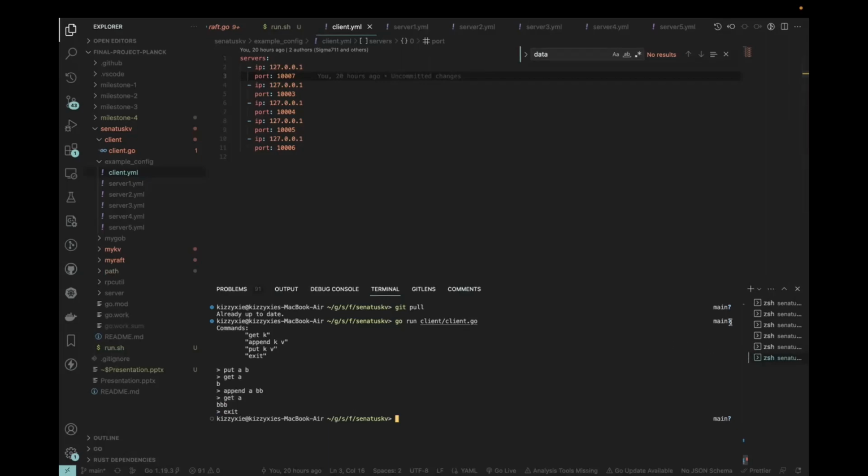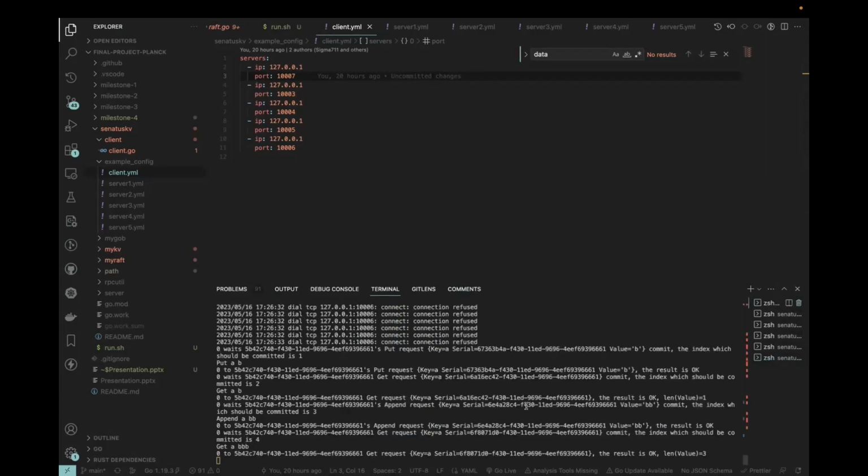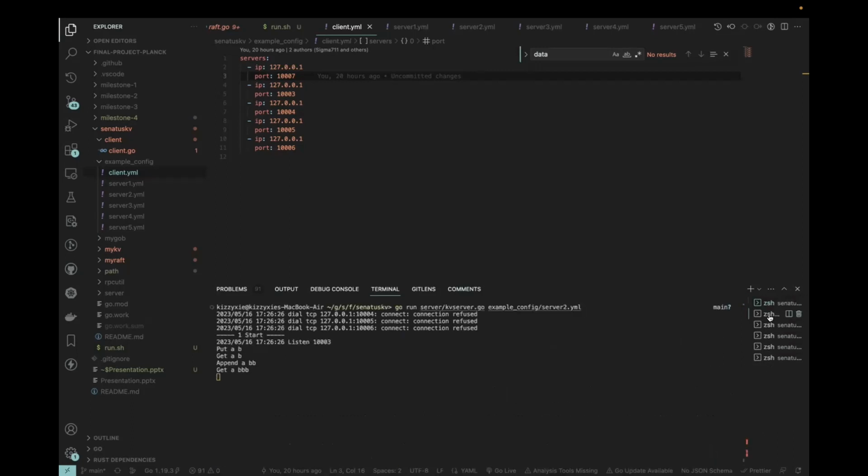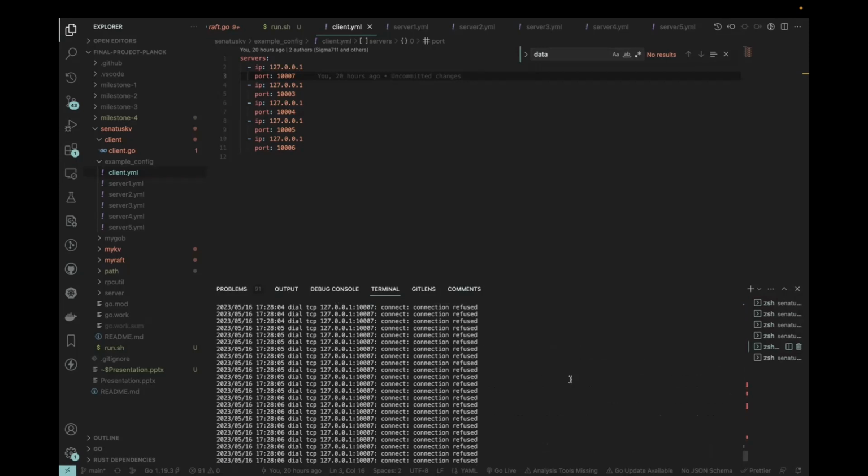We actually use LevelDB, so the data is persisted here. And let's check which is the leader here. Node 1 is the leader, as we can see, and we are going to crash it. It will begin a new leader election, and now node 5 is the new leader, and it tries to connect to node 1 all the time.